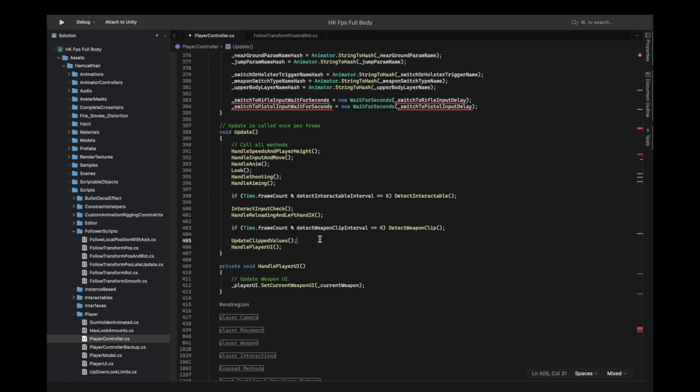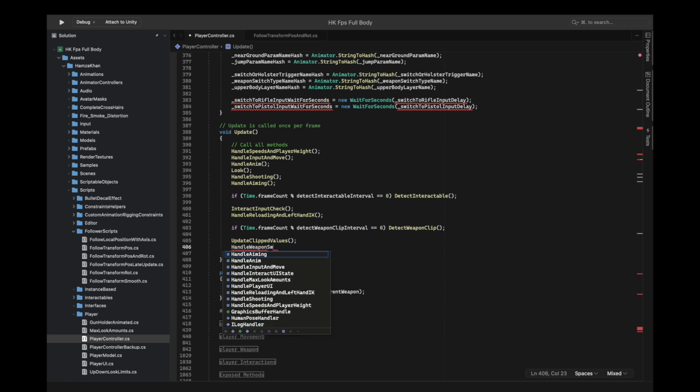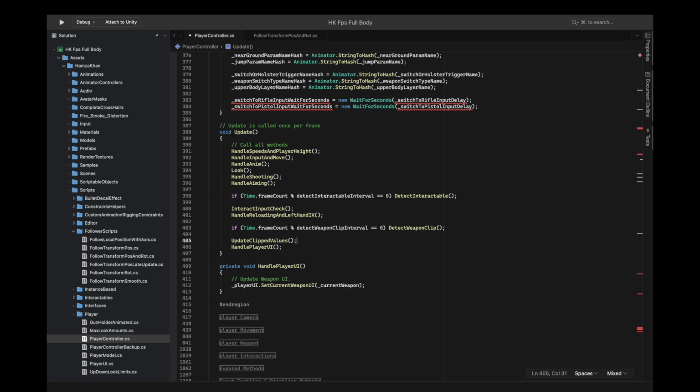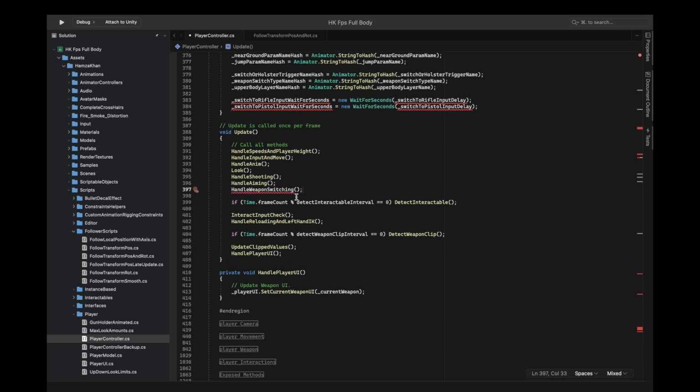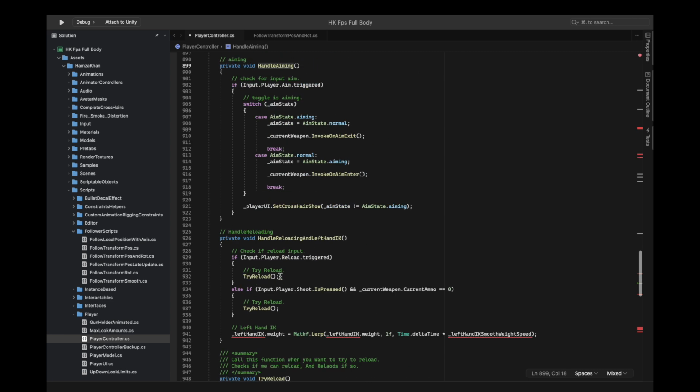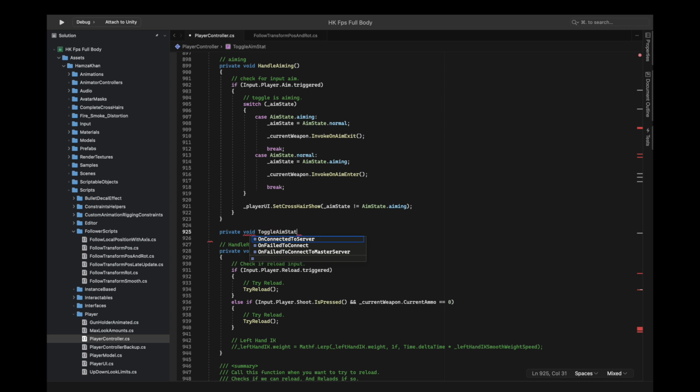Now right up top here, I will make the weapon switching function call. So just to give it a call above all of this underneath aiming. And I will comment this code out because we don't have the left hand IK anymore.